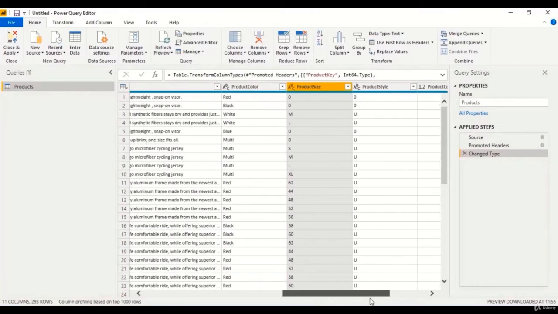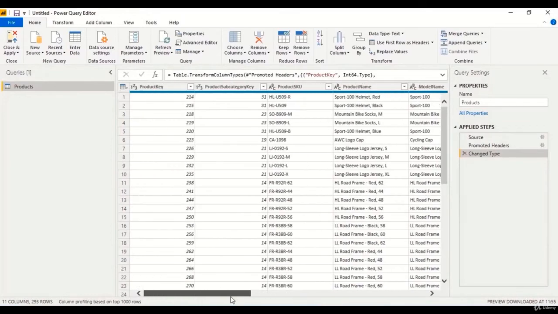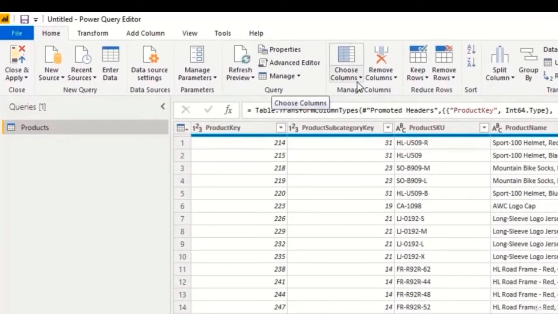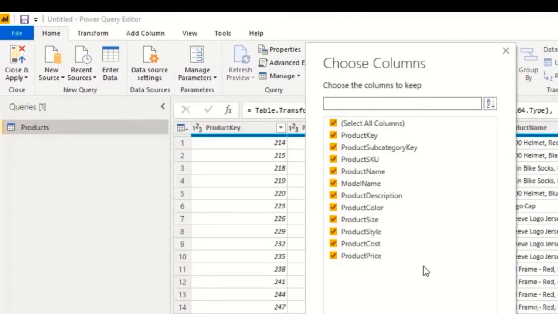Instead, the better option is to hide the columns which are not required. For example, if I want to compare two columns, I would prefer hiding the rest of the columns. Go to choose columns and click choose columns. Now you will get an option to choose the columns that you would like to keep.